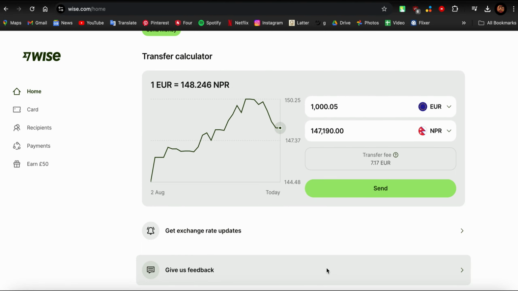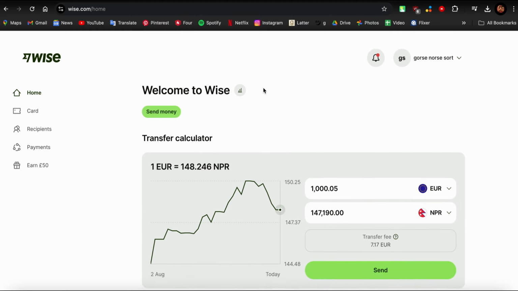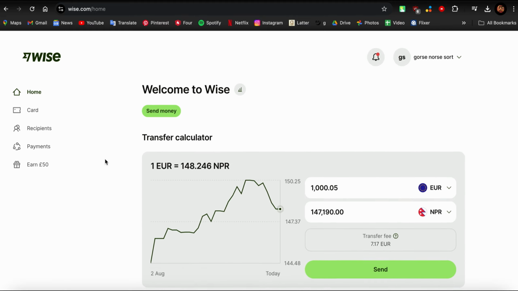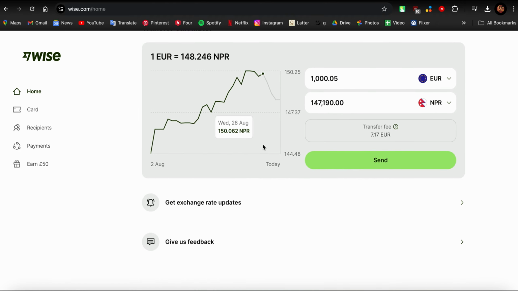In this video, I'm going to be teaching you guys how you can add a bank account in the Wise app. So to do so, first of all, you need to log into your Wise app and then you need to be in this home screen over here. So you can add your bank details or your bank account when you're sending money.